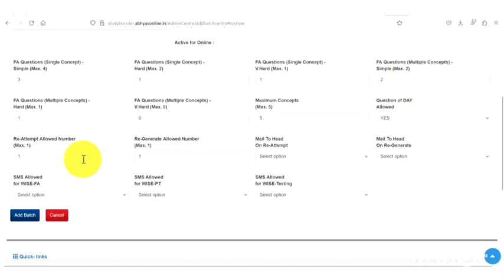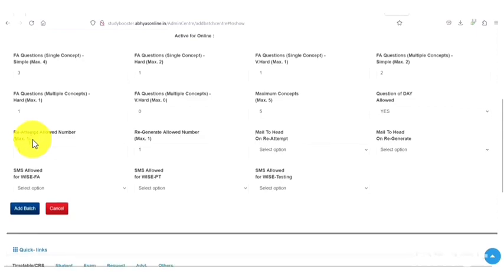You can also mention the number of reattempts of any test allowed to students. Max number is 1. Similarly, you can also mention the number of times a student can regenerate a test. Maximum is 1.